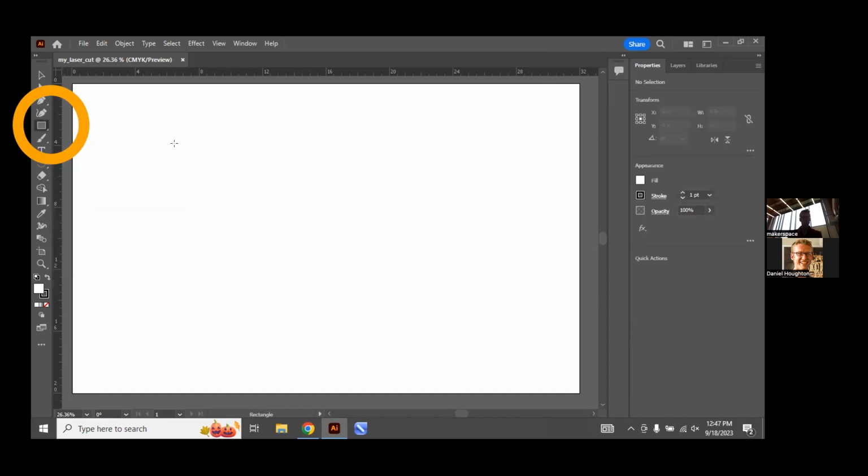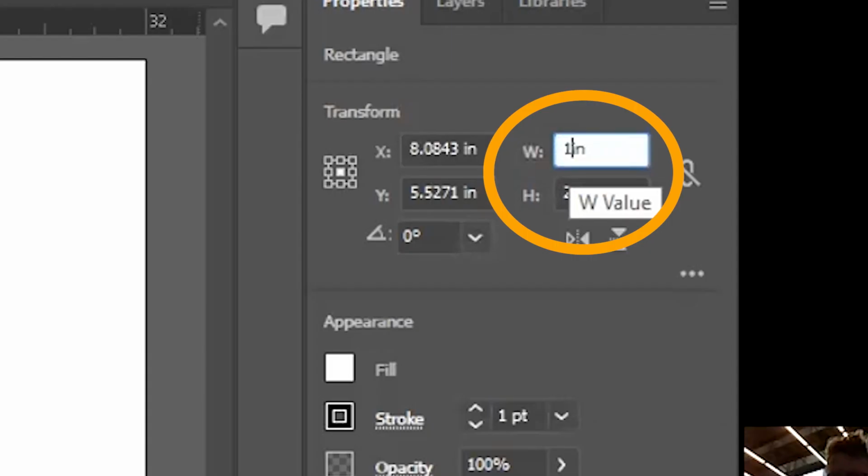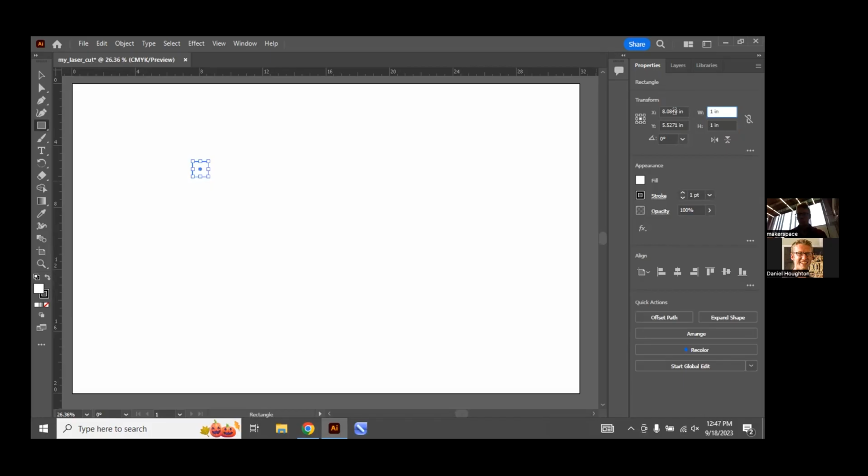Select the rectangle tool and left-click and drag to draw a rectangle of any size. It doesn't matter at this point because we're going to use the width and the height parameters over here to set the width and the height numerically to 1 inch wide and 1 inch high. Nearby, you're going to set the X parameter to 4 inches and the Y parameter to 4 inches.